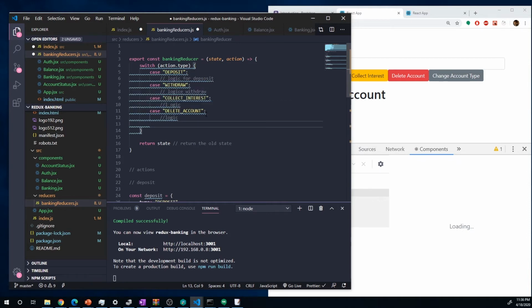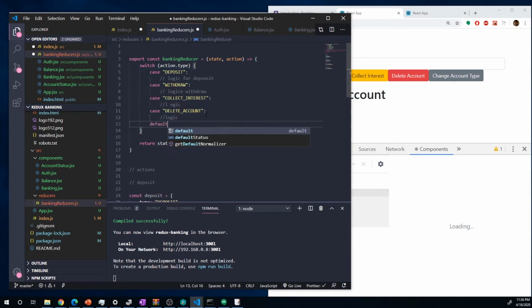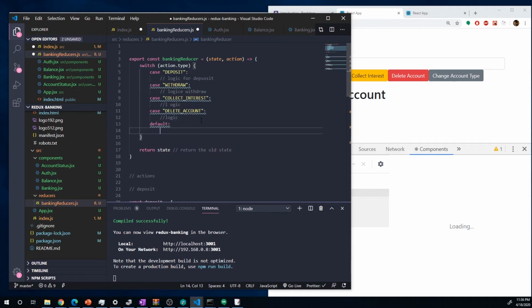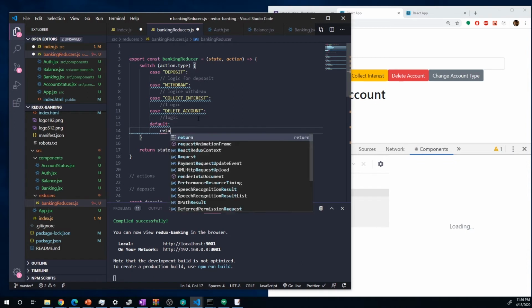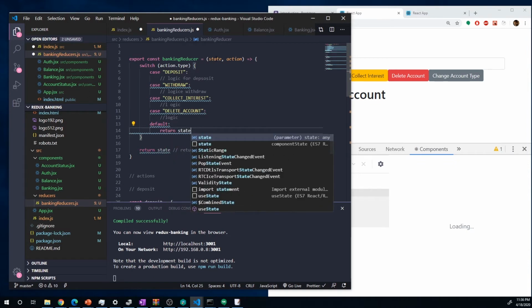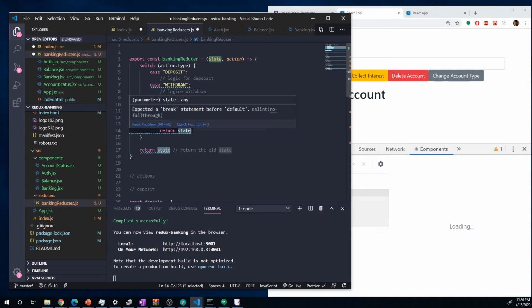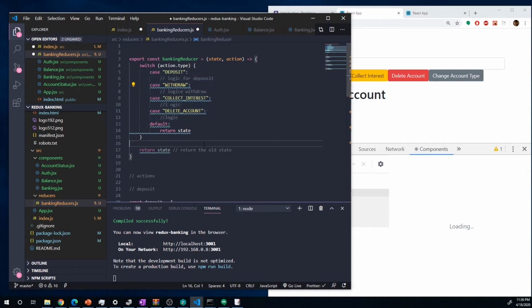So we're just going to do a default. And what should happen if it doesn't match any one of these? Well, I think it makes sense to just return the state. So we're taking the old state and returning it. That basically means if we don't match any one of these cases, then we're going to keep the state exactly the same and we're not going to make any changes. Okay, so now let's handle the logic for depositing, for withdrawing, collect interest, and delete account.